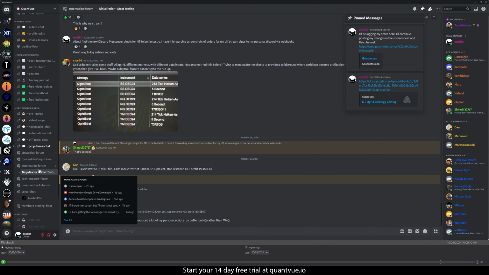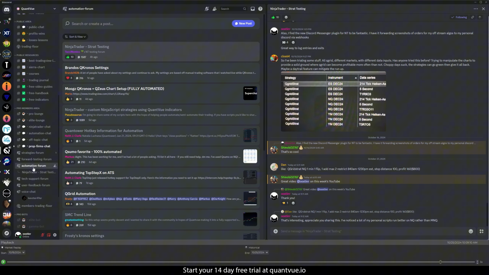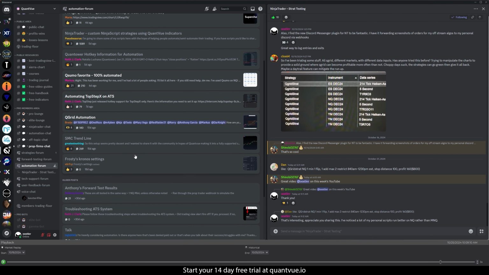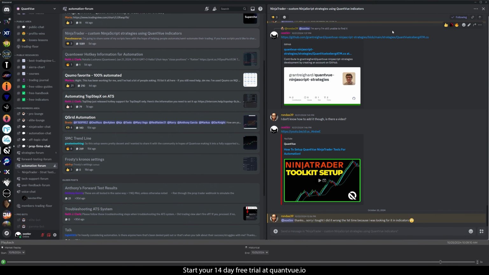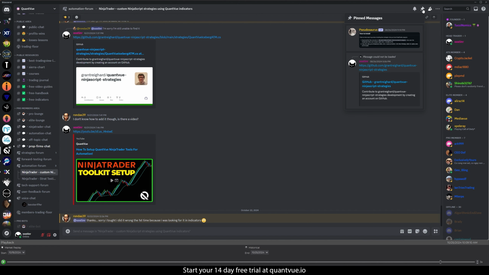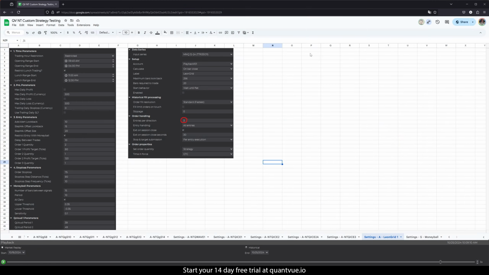Let's see. To get the strategy, I will have it posted on our GitHub. Our GitHub is this NinjaTrader custom Ninja script strategies. If you open this in full view, you can go to the pins here, and then there is a GitHub link, and it will be in the strategies. I'll also add the indicator in there to allow you to put that step MA on the screen.